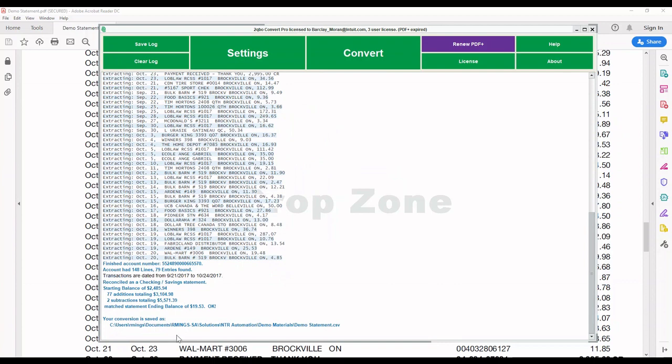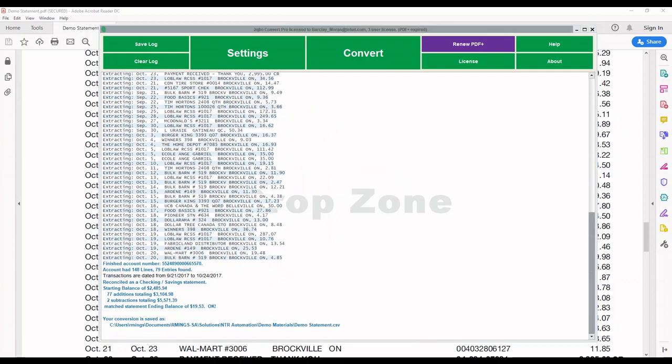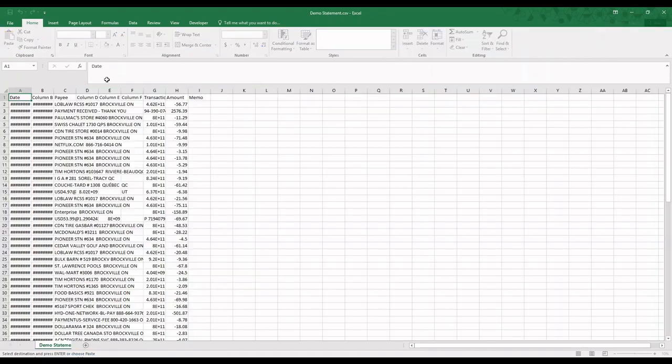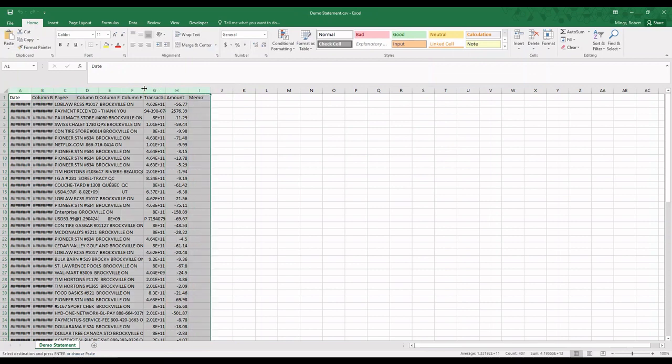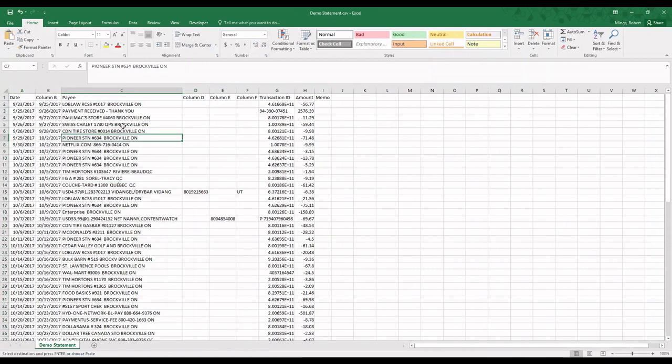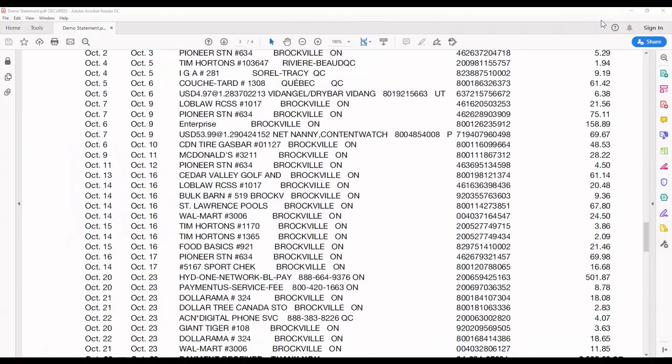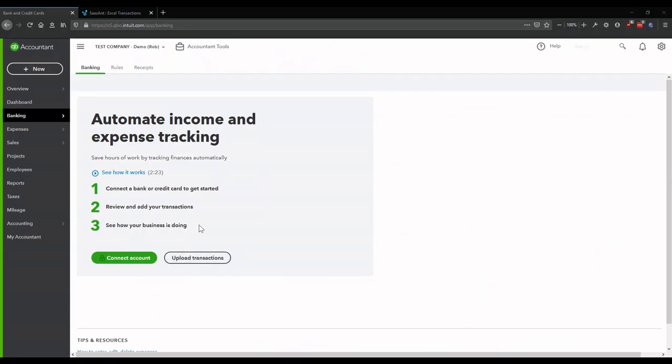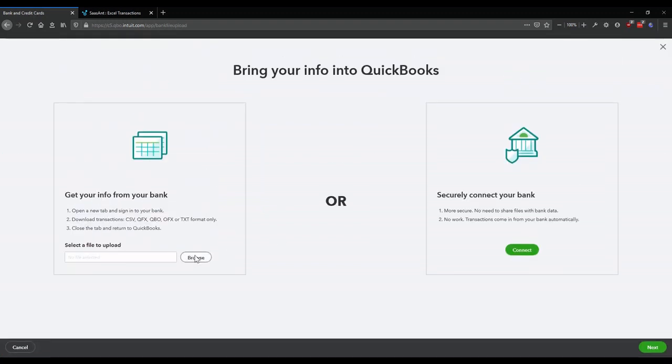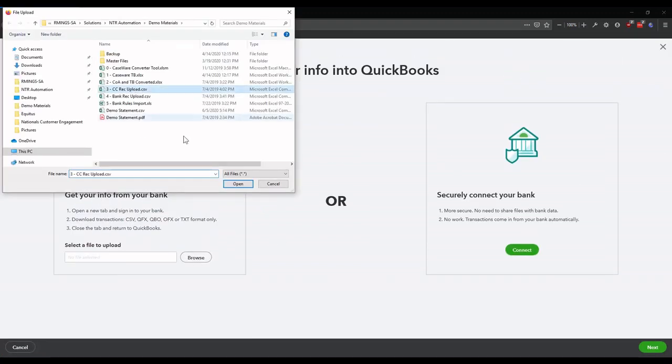And in a number of seconds, what it's done is it's taken that format that you see in the background and put it into a format that looks something like this. Now this, of course, is a little more familiar to us. This is now in a raw data format, which will allow us to import this into QuickBooks and bring all the transactions in. So I'm going to go back into QuickBooks now, and I'm going to choose the Upload Transactions. I'm going to browse for that file that we just worked off of.